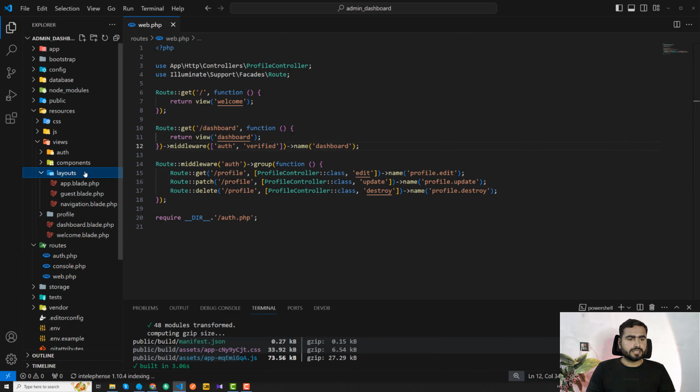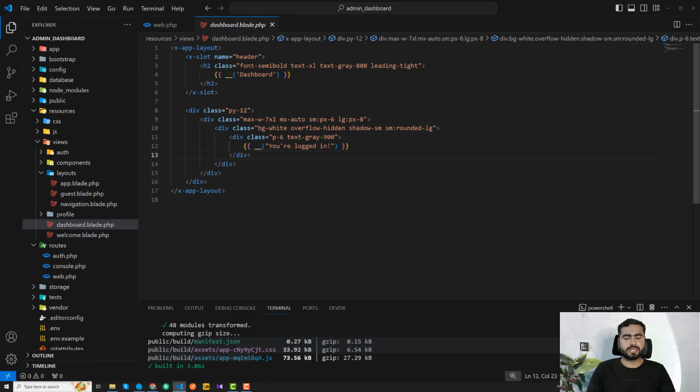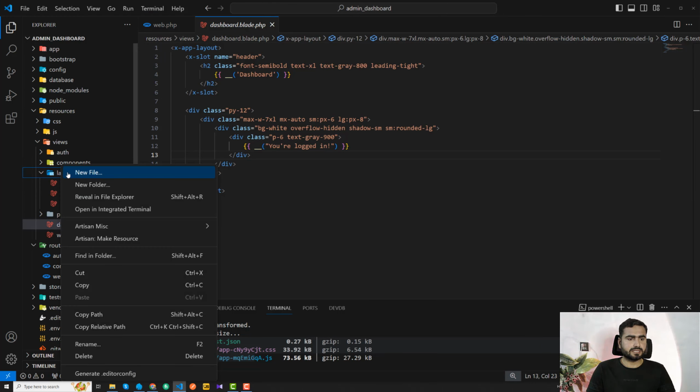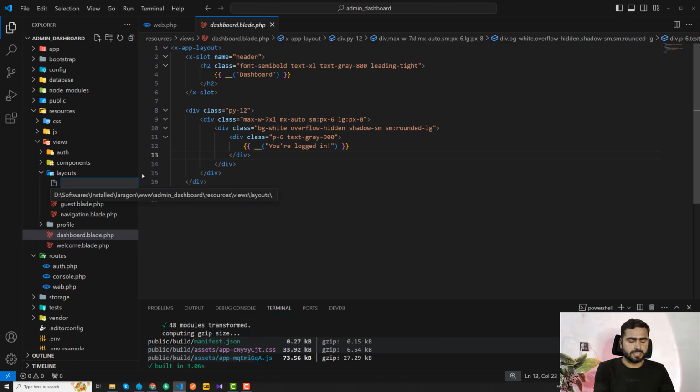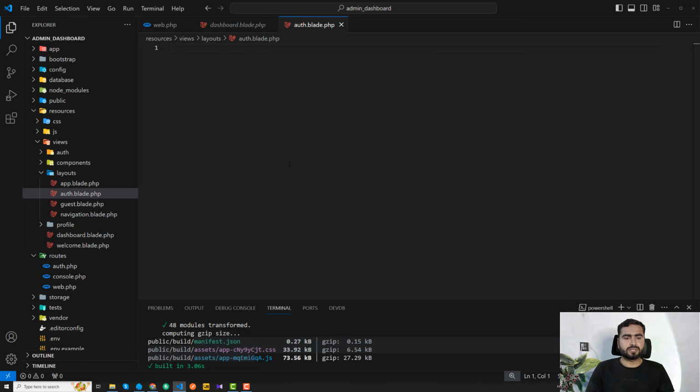I'm going to create a new layout here. I'm not going to override this because it will also affect the profile and those other pages, right? I'm going to create my master file here, and then use it for the dashboard. Let's create a new file here, named admin.blade.php, or you can say auth.blade.php, something like this. Okay, and here you can paste your stuff.